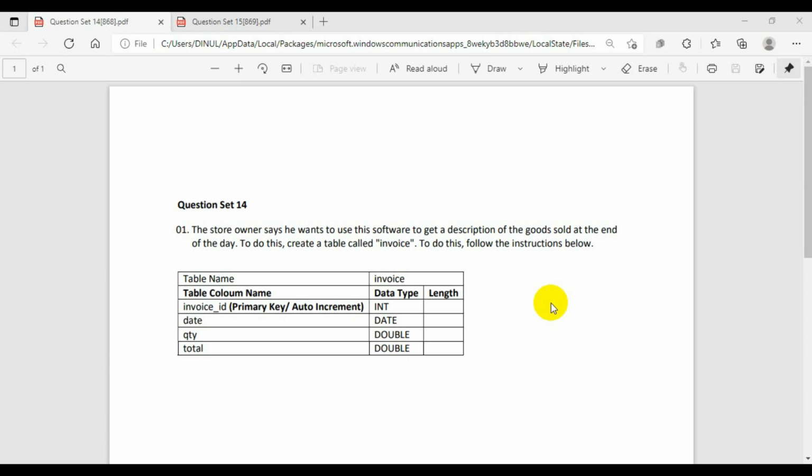So in this question I am asked to create a table called invoice, because the store owner says that for this software he needs to get a description of the goods sold at the end of the day. To do this, I am supposed to create a table called invoice. Okay, so here's the thing.